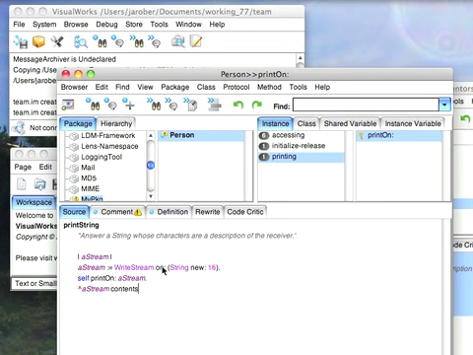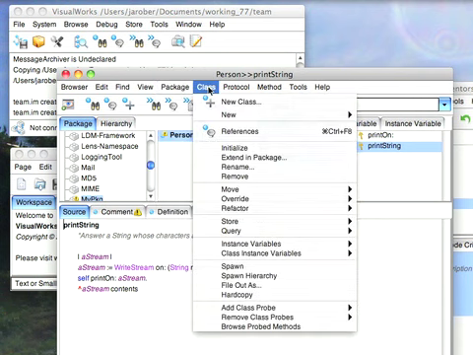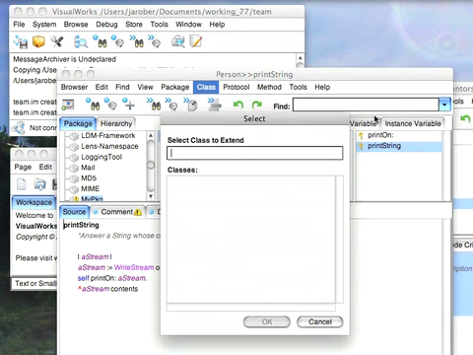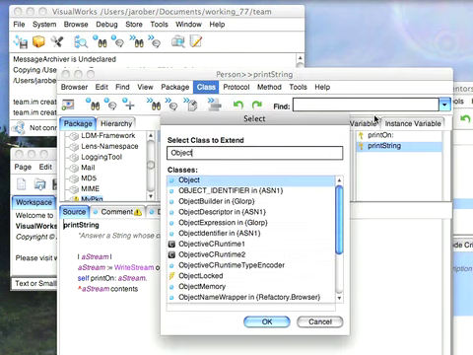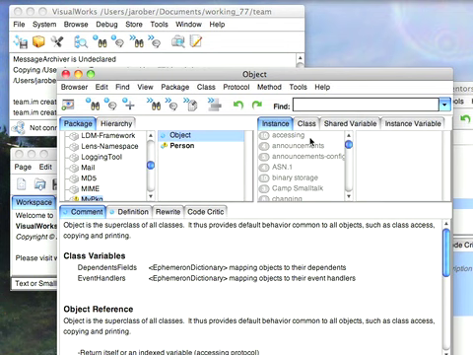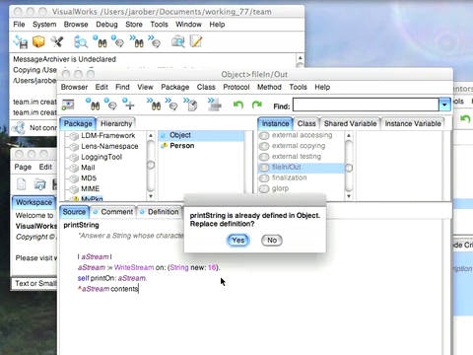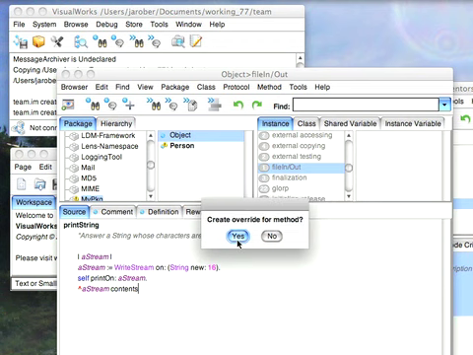This is again an override in a subclass, and you'll see this little notation here. So I haven't really done any damage. What would be damaging in a sense would be this: package, class, new class extension, and let's select Object. And going in here to Object, it doesn't really matter which one I pick, it'll throw it in printing anyway. Let's do this, Control S. printString is already defined in Object, replace definition? Yes, I'll go ahead and say yes.